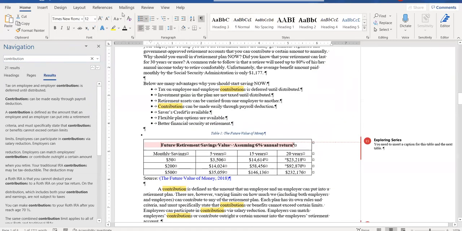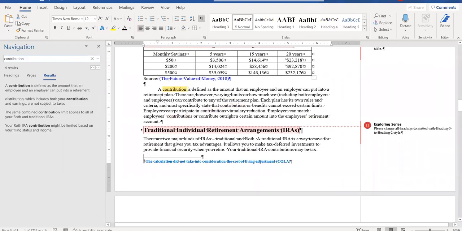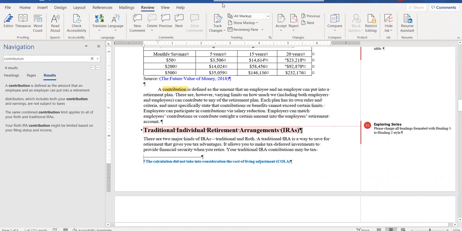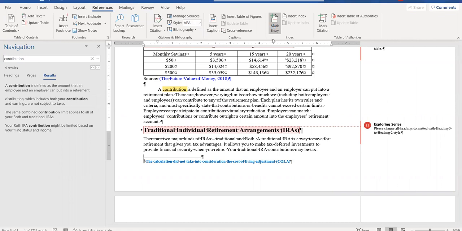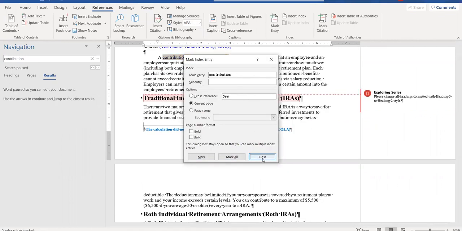Found it. I'm going to put a space just to be safe. Yeah. So I'm going to come here. I'm going to find contribution now. Then I'm going to come to my references tab and mark entry. It should find contribution. It does. And what we're going to do is mark them all.